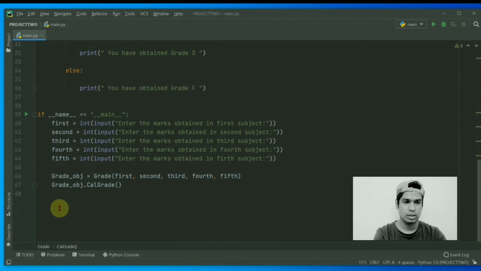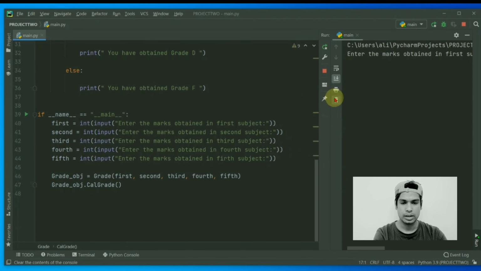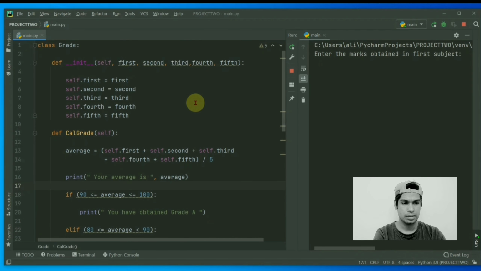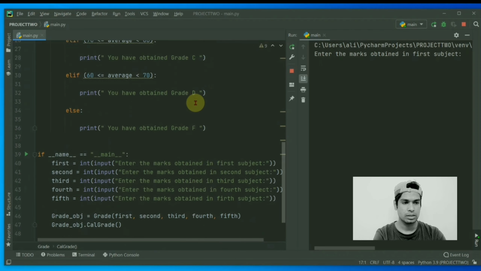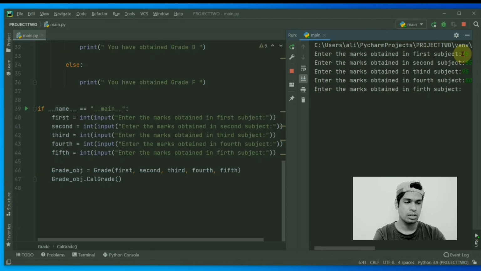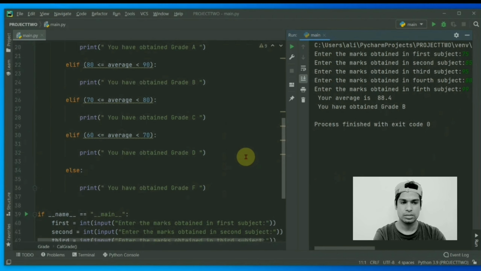Run the code. Just now get the average of score. Yes, okay. Put the first subject mark 75, second 85, third 95, fourth 88, fifth 99. The average is 88.4. Grade is B. Yes, the code is finished here.